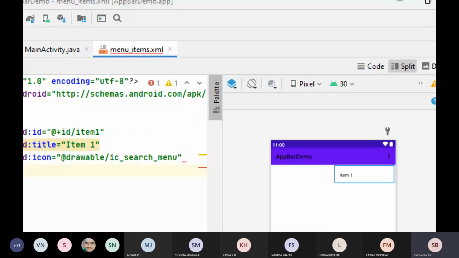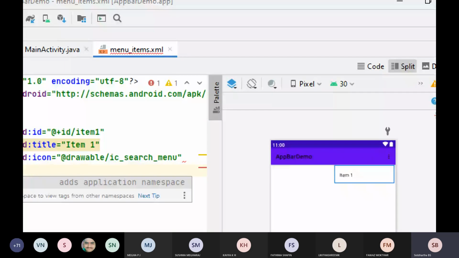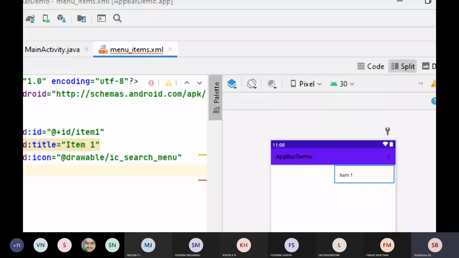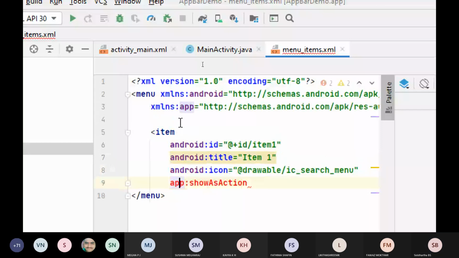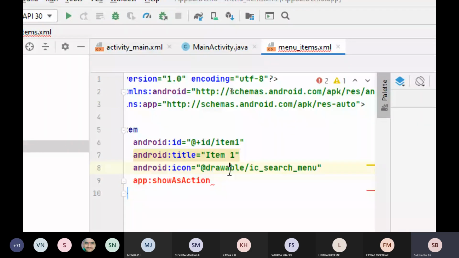If you want to show that, we have app colon show as action. You will get an error. Just click where you are getting the error and press Alt Enter. See, that particular resource has been added over here. Then I will give equals and double quotes.